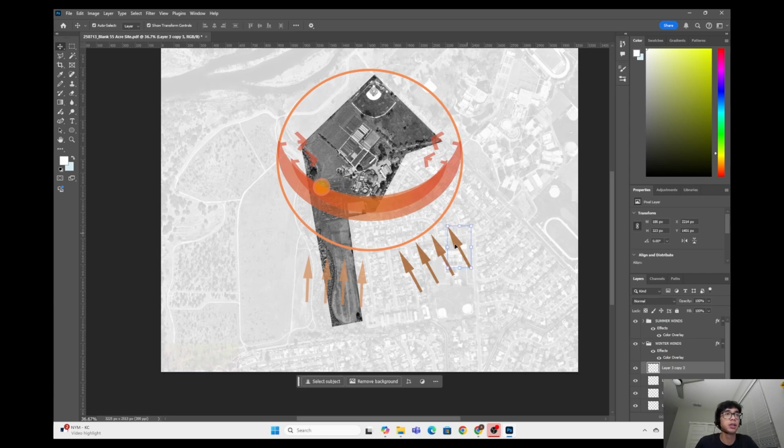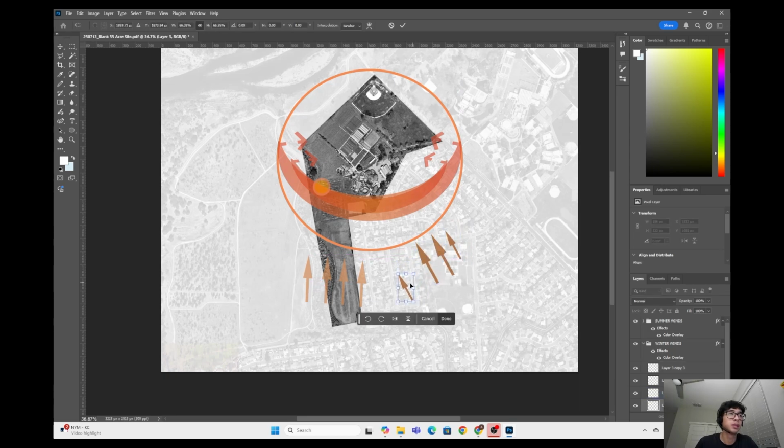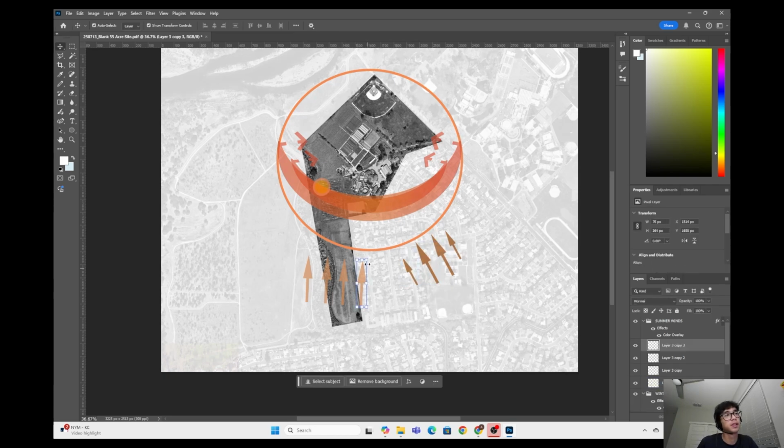Yeah. So maybe I actually want to change up my arrows a little bit just so it's more asymmetrical. So I'll just kind of do that. Maybe resize these ones.